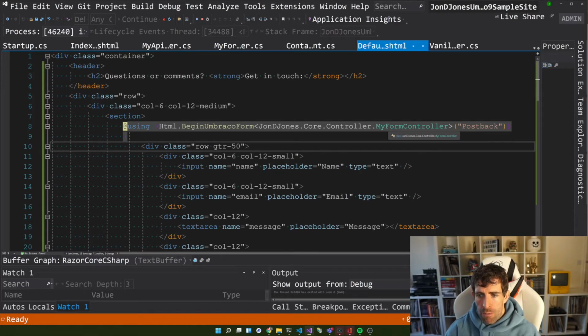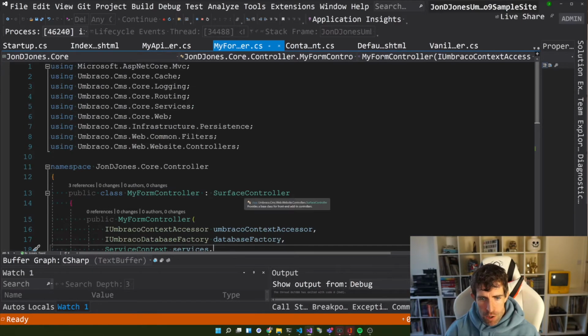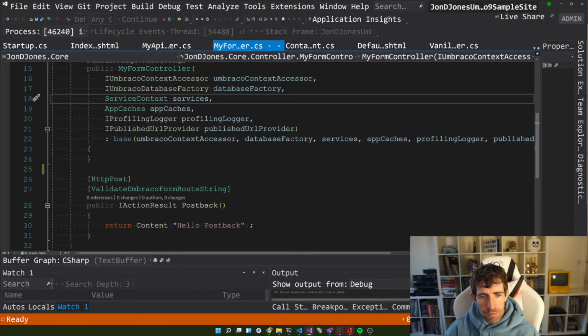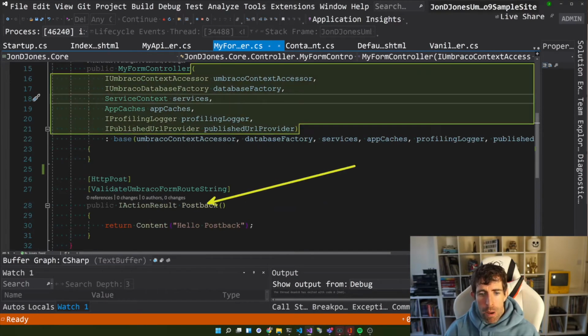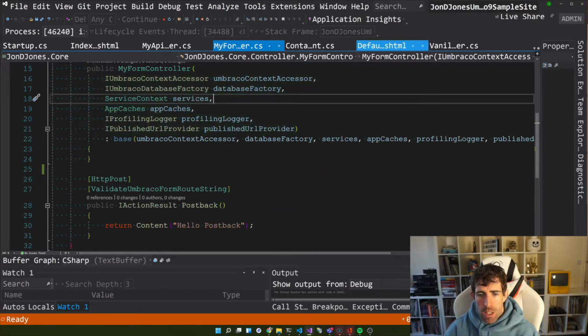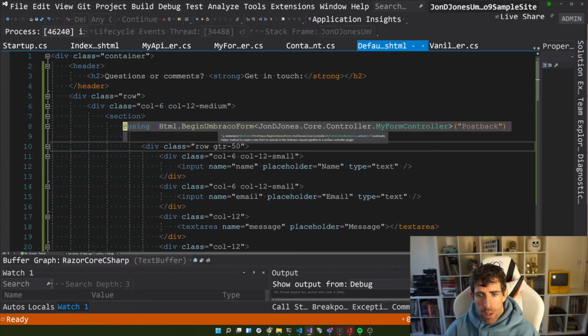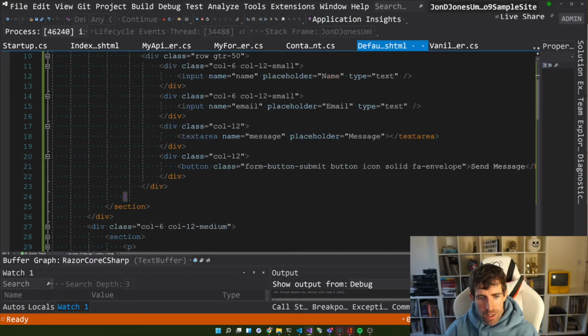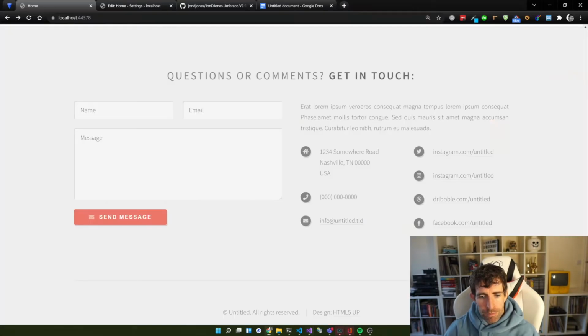So remember, we've got my form controller and postback. Our Surface controller is called MyFormController, and in it has the postback. So pretty simple. BeginUmbracoForm, passing in the name of the controller as the type, passing in the action method. Then all you need to do is a simple button click, and it's going to post everything back.